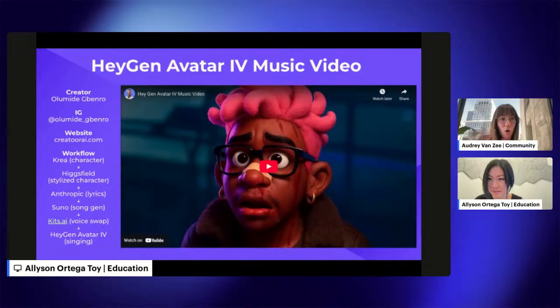And Olumid has a whole workflow that he's shared here. Love it. Thank you so much for sharing your workflow, sharing this great example and how you did it. Working on the character first, stylizing the character, bringing together more lyrics, Anthropic, Suno for the song generation. Again, using voice swap tool, and then bringing it all together with that audio into HeyGen's Avatar 4.